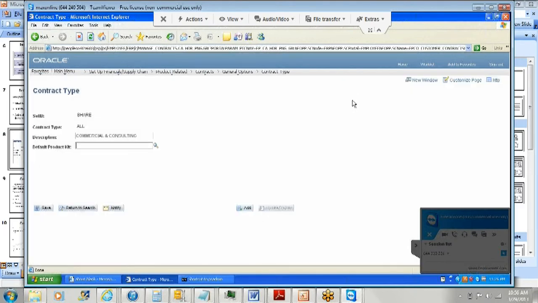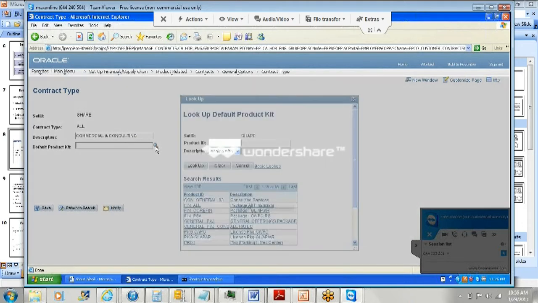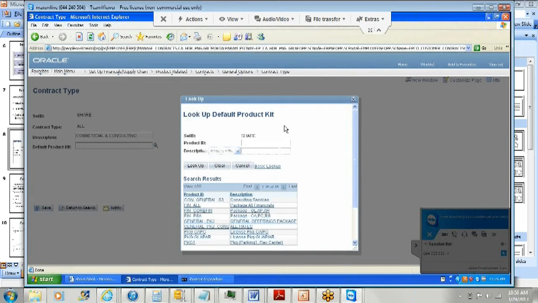Kumar, that's where the data is put up. Yeah. Where do we specify this product kit, like the definition for this product kit? Definition, I'll show you. It's in the product definition page. I'll show you now. Okay.